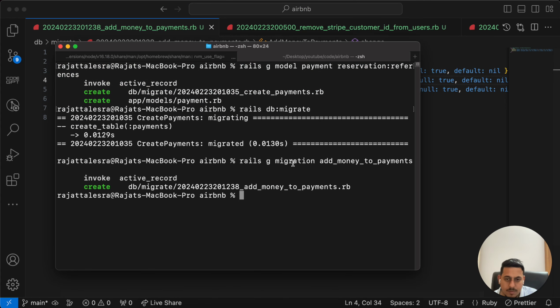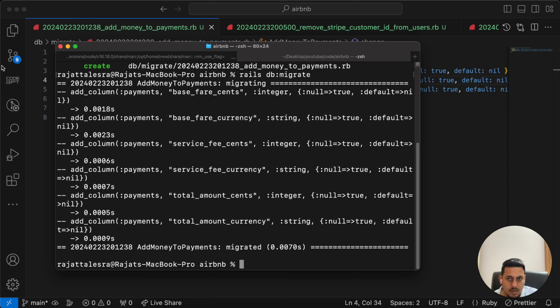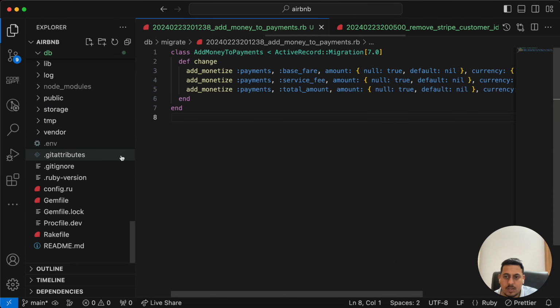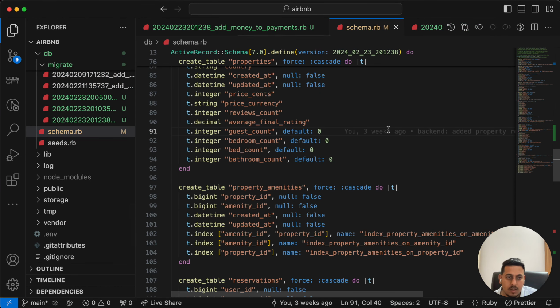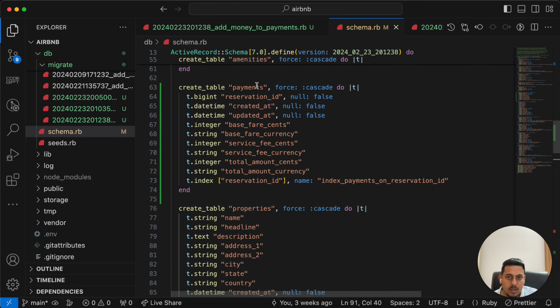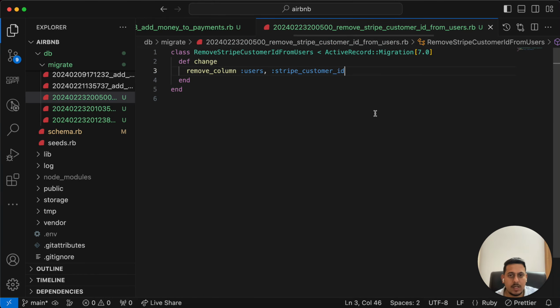So let's do this migration, Rails db:migrate. The result of this is that if we go to our schema, we can have a look at this payments, which depends upon a reservation. Reservation in turn contains property ID, user ID, check-in date, check-out date, and base fare, service fee, and total amount. All the amount related details are added.